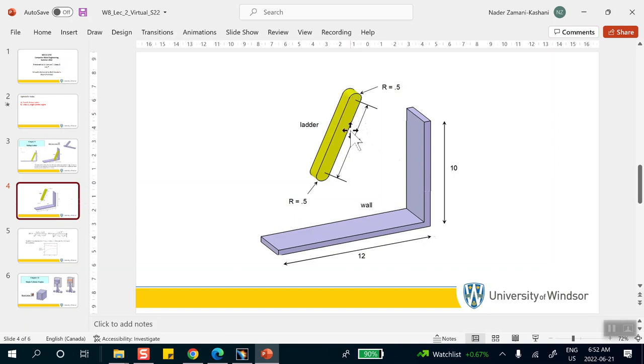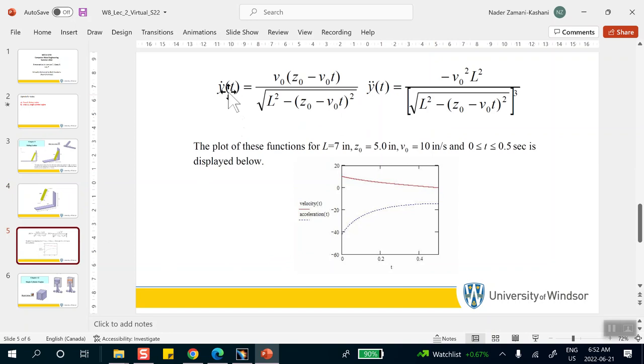All right, so I will make this 7 inches with a 0.5-inch radius on the top and the bottom, and the wall being of roughly that size. Incidentally, the formulas that you did in your calculus class or your dynamics class will tell you that the velocity at the bottom point is given by this expression and acceleration by that, based on the approach that I gave you. And they're plotted here.